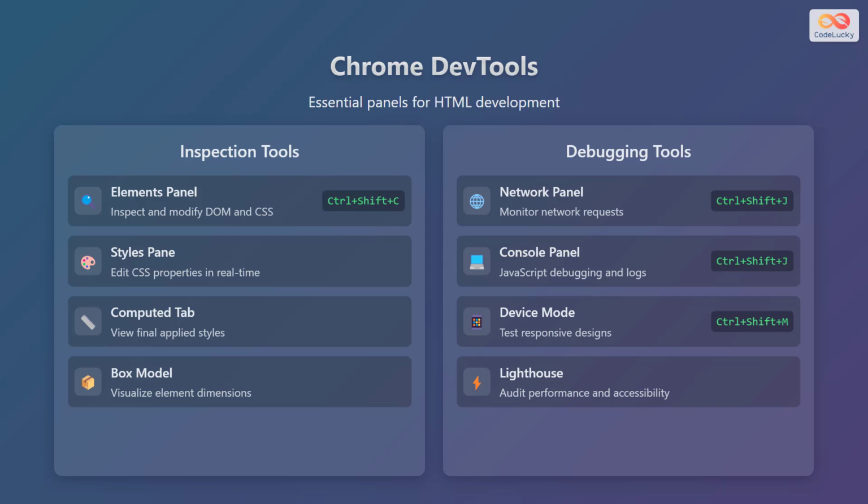Let's take a look at Chrome DevTools, with essential panels for HTML development. The inspection tools include the Elements panel, which allows you to inspect and modify DOM and CSS with the keyboard shortcut Ctrl-Shift-C. The Styles pane, where you can edit CSS properties in real time. The Computed tab, where you can view final applied styles, and the Box model, which helps you visualize element dimensions.